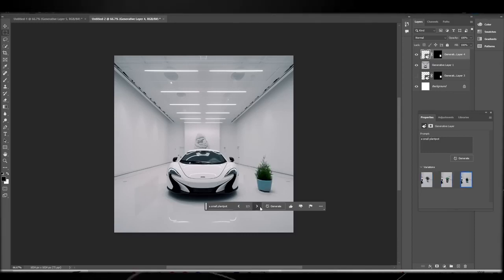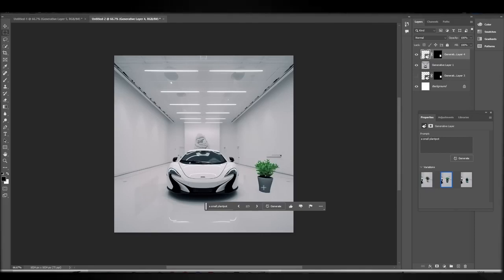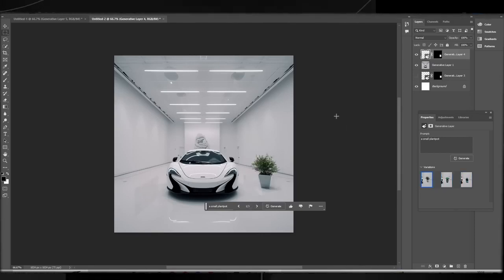Now, what I do like about Photoshop is the variations, because maybe I wanted one that looked fake. Maybe I wanted one that looked like that. It definitely does look really realistic.